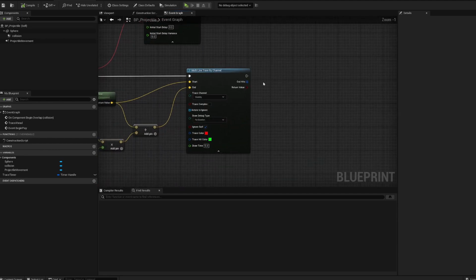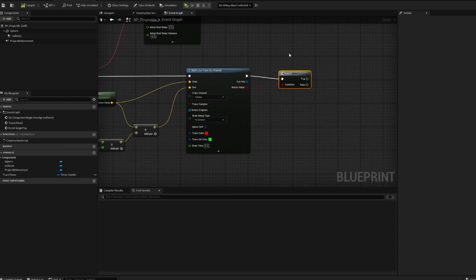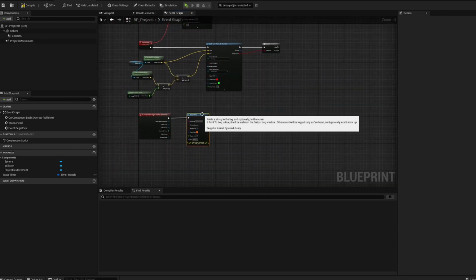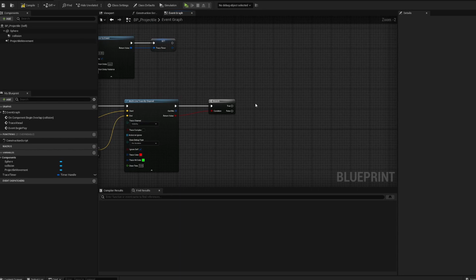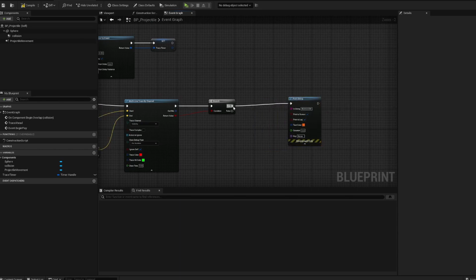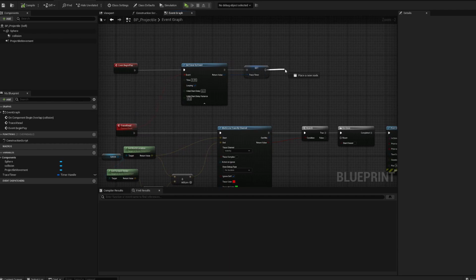So now we're going to say if there is a hit result, let's say branch, we'll say our boom. Let's do once. Throw a do once in there so we don't have multiple booms. And in our begin play, let's put a delay. And we'll destroy the object after, like, I don't know, 2 seconds.